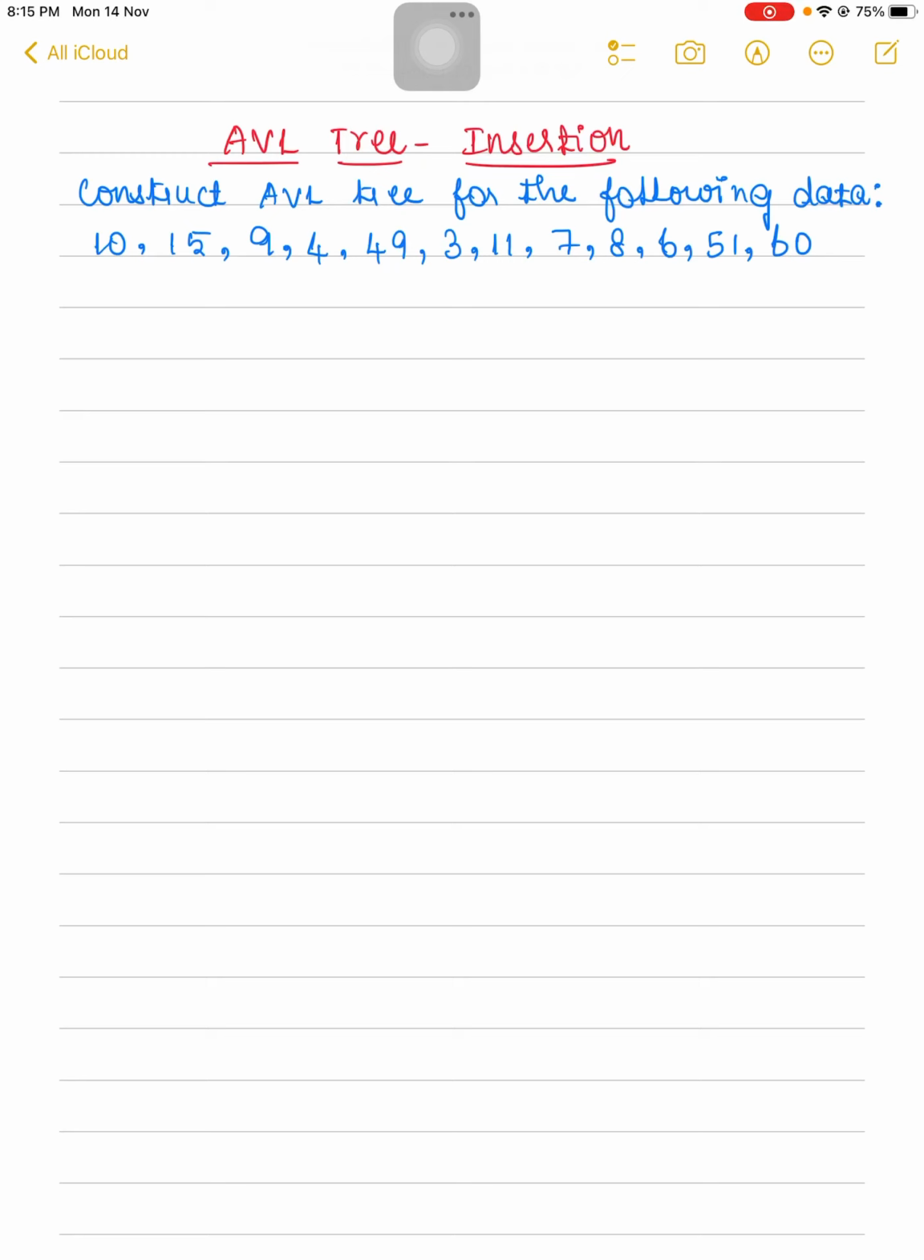The very first data element here is 10, right? We are just going to insert the node 10. There is only one node in the tree, which is 10. There is no left subtree as well as no right subtree, so the balancing factor is going to be 0, which is balanced. Why? Because the balancing factor should be either -1, 0, or 1, right? Only if these three values are there can we say that the tree is balanced, otherwise it is not balanced. We have inserted 10 successfully.